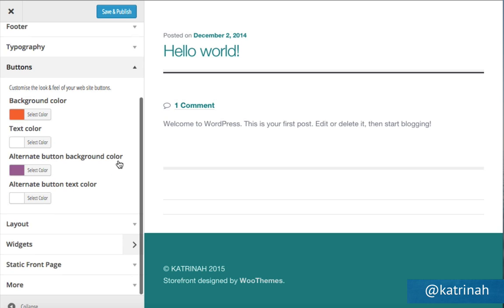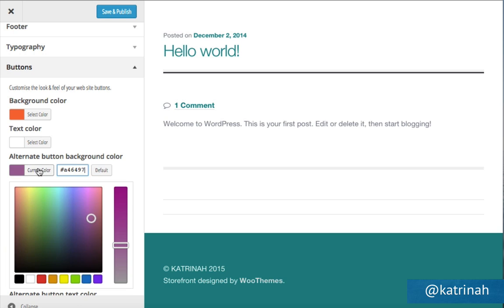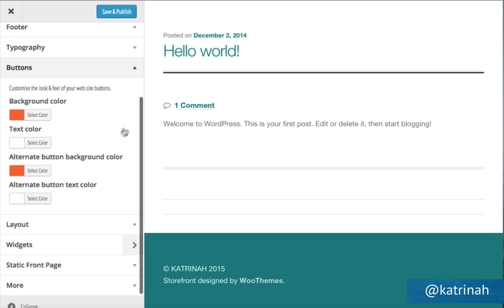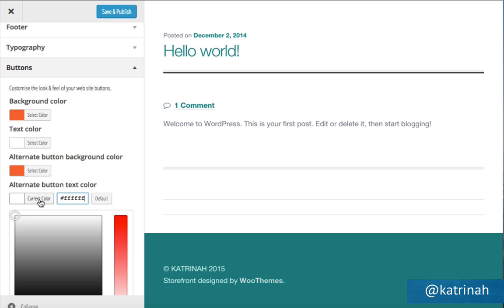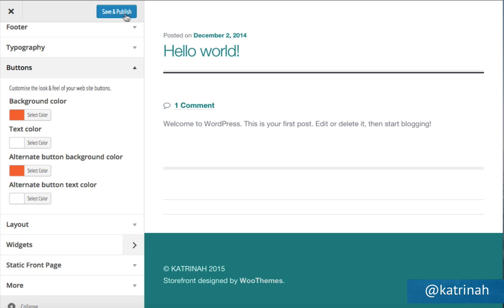That looks good. The alternate button color, you can add an alternate button color if you'd like as well. I'm just going to keep mine the same though to keep it consistent. So I'll just keep it as orange. And then once again, if you want to add an alternate button text color, you can do so right here. I'll leave it as white. Finally, I'm going to click on Save and Publish to save those changes.